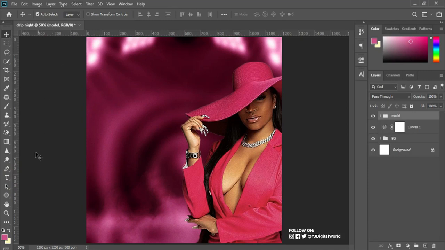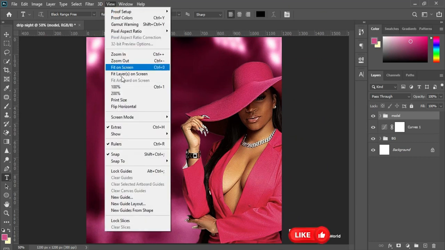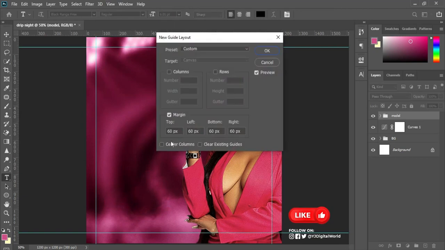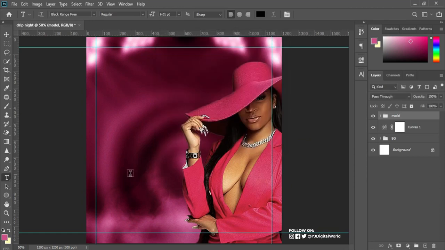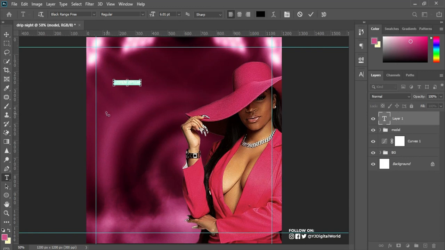First of all, in order for me to place my text and to give my design project a well organized structure, I have to set a guide to enable me place my text perfectly in this project. So I have to come to View on the menu and select Layout. Okay, it's already set for me. These are the measurements I use in setting my guide. So I'll just click on OK. Then click here with your text tool and paste in the text.